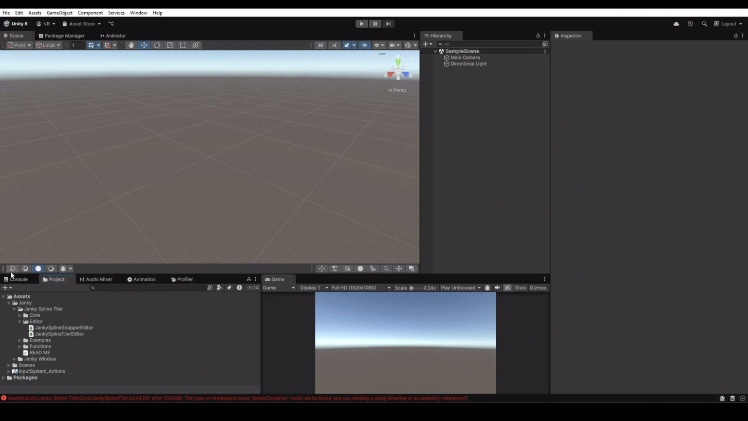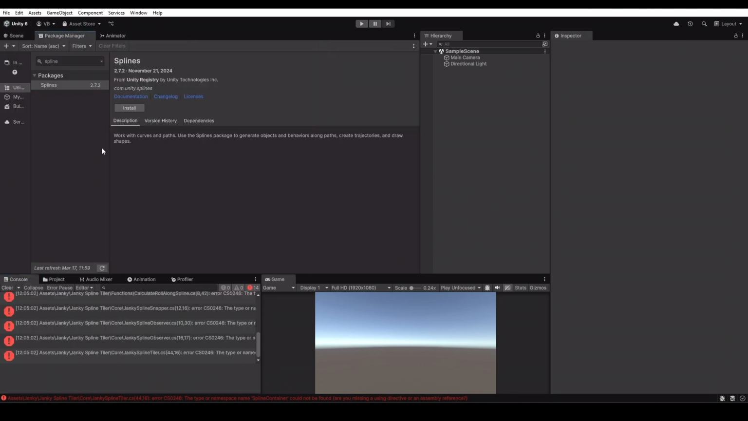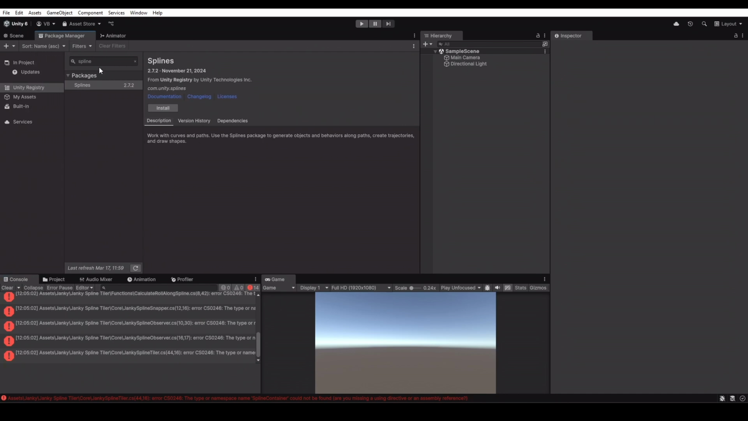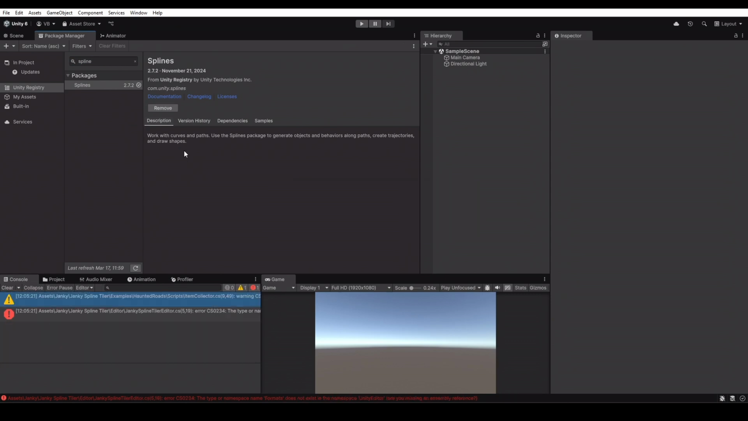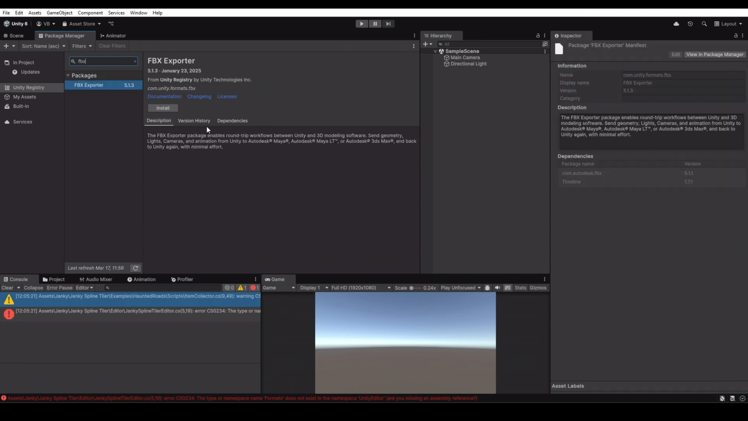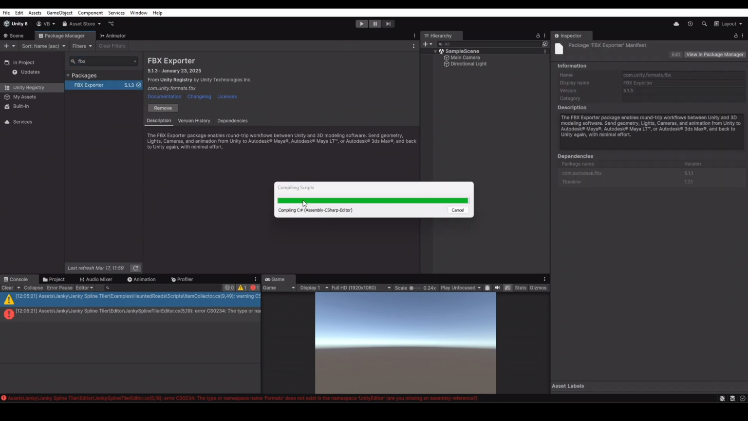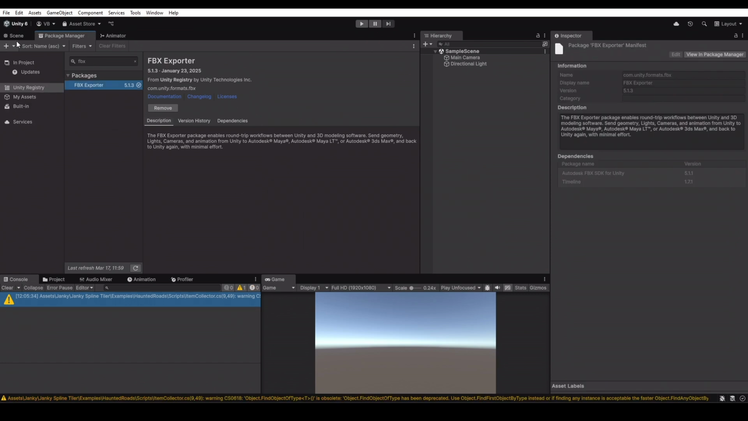Cool. Now, if you haven't installed the Unity Spline package as of yet, you just want to go to the Unity registry, type in Spline and install the Unity Spline package. Awesome. And the other package that this asset relies upon is the FBX exporter. Cool. So we're just going to install that. Excellent. And that's all good to go.